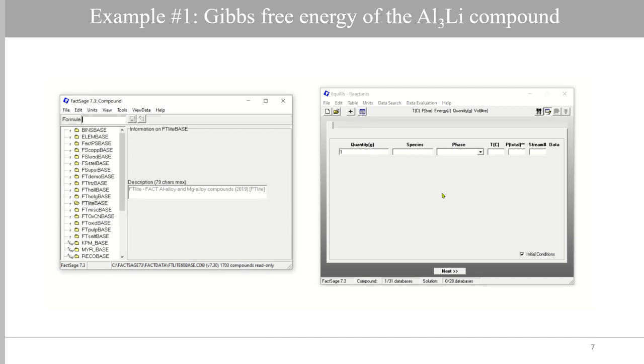In this first example, we're going to show you how to use the equilibrium module to plot the evolution of the Gibbs free energy of a compound as a function of temperature. It has to be remembered that all the thermodynamic properties of these compounds can be found in the compound module, which is presented here on the left.